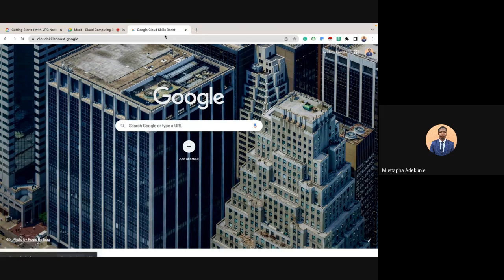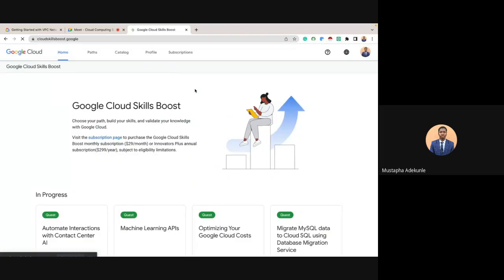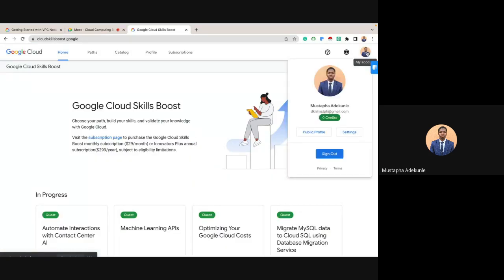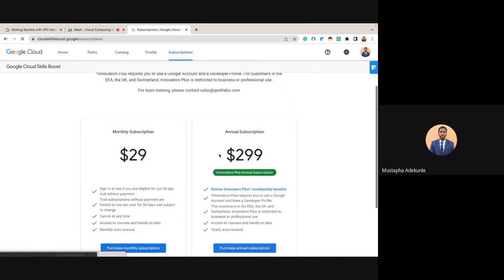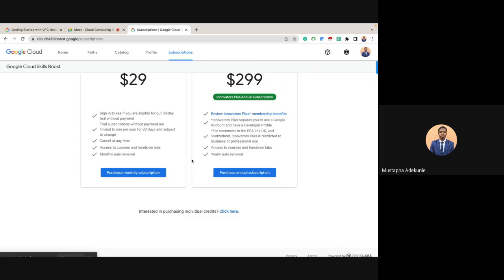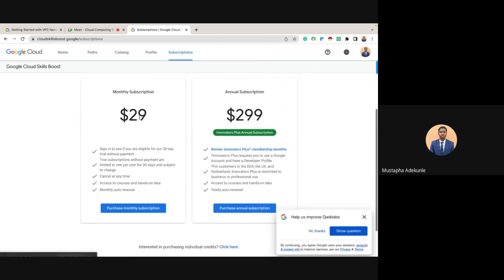But if you don't want to wait till then and you want to purchase credit, I'm trying to see if I can show you. So when you go to the Cloud Skill Boost platform, if you don't have credit, you have zero credit. Just like me, I do not have credit. So if you want to buy credit, I think you can buy it two ways. When you click on this subscription, you can buy a monthly subscription for $29, to give you accessibility for 30 days, and this is an annual subscription.